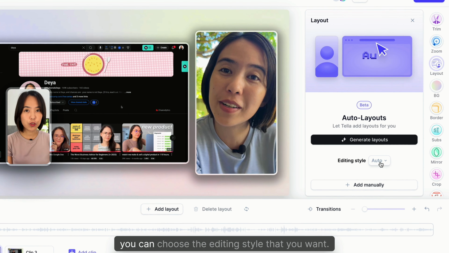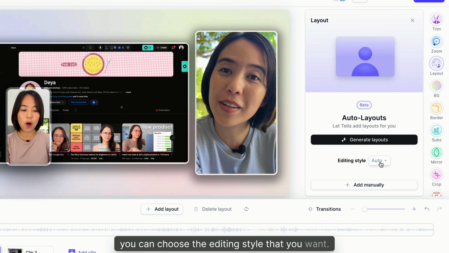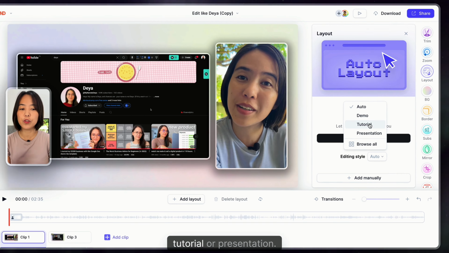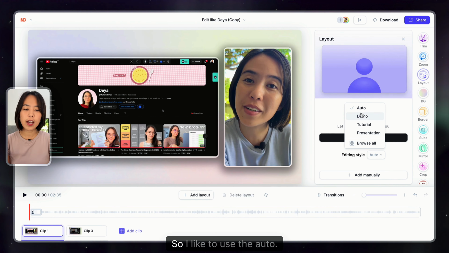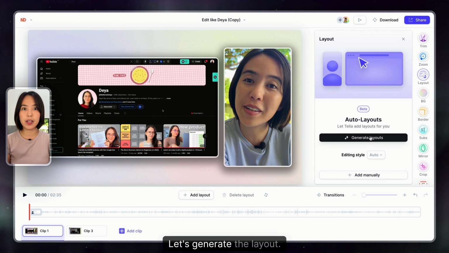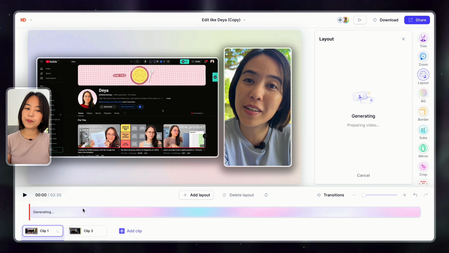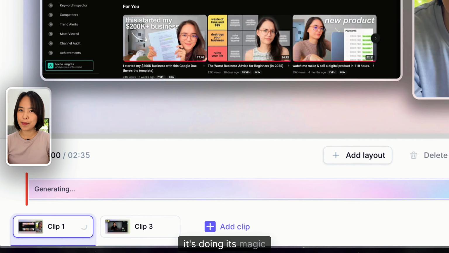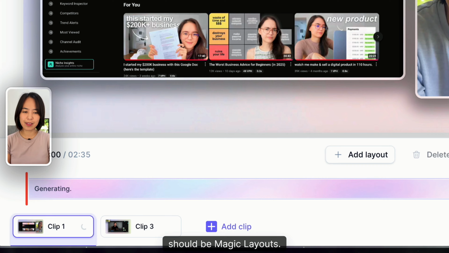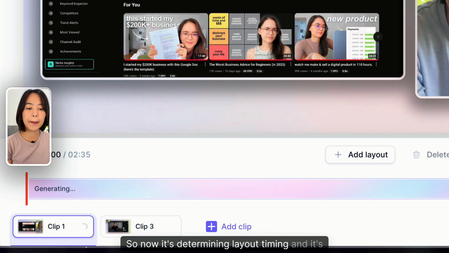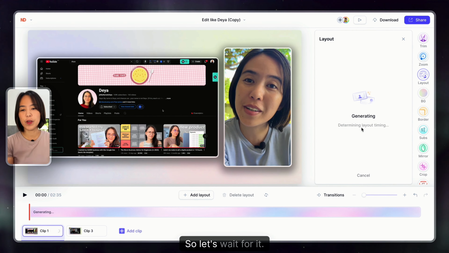So you can choose the editing style that you want: auto, demo, tutorial, or presentation. I like to use the auto. Let's generate the layouts. And as you can see, it's doing its magic. Now it's determining layout timing. So let's wait for it.